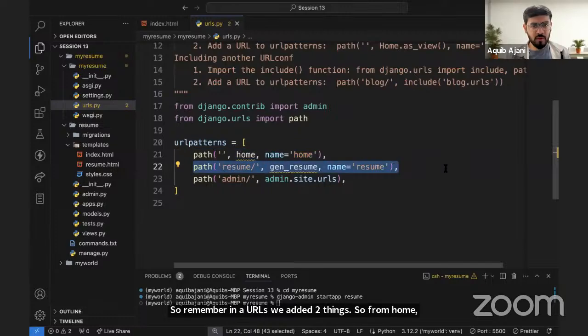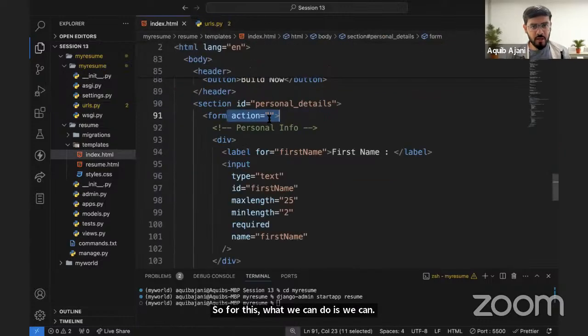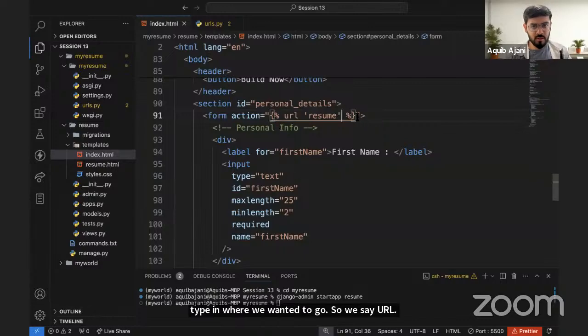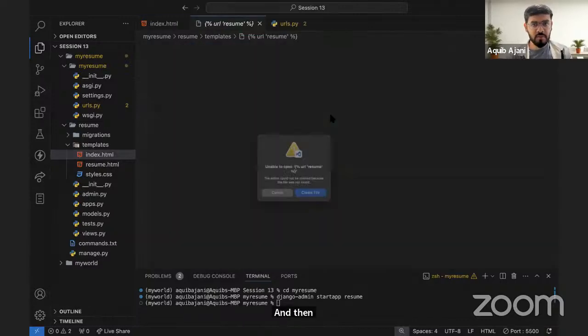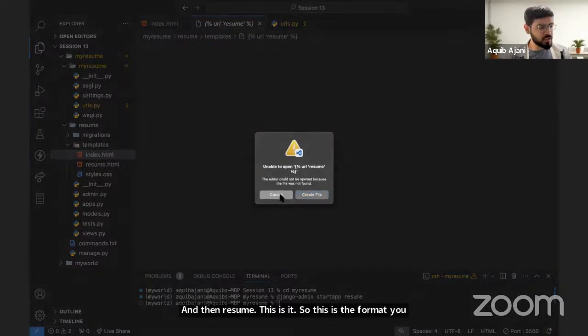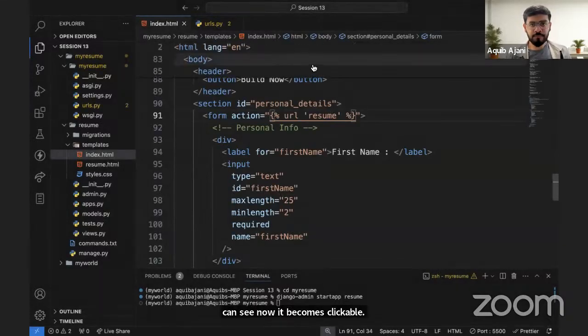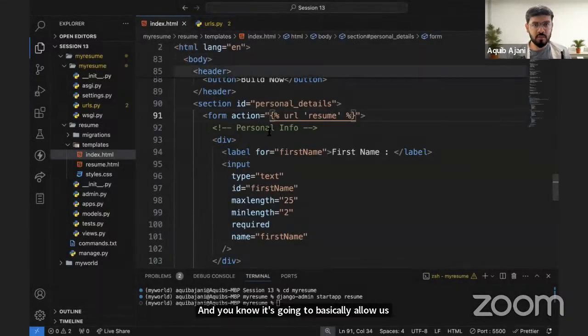So for this, what we can do is we can write it in a proper format. So action is going to be in curly brackets. We put two percentages like this, and within this we can type in where we want it to go. So we say url and then resume. This is it. So this is the format. You can see now it becomes clickable, and it's going to basically allow us to set this up. So this is going to be our setup. So url resume is what we are looking at.